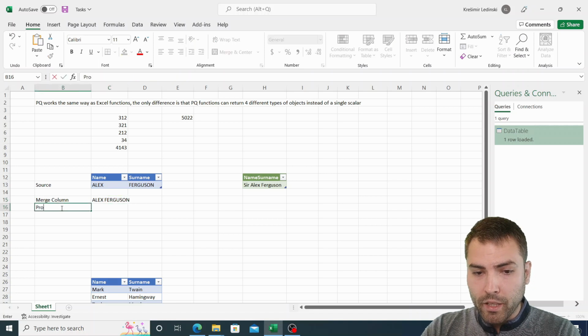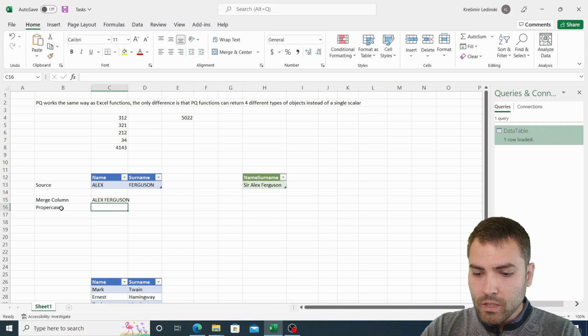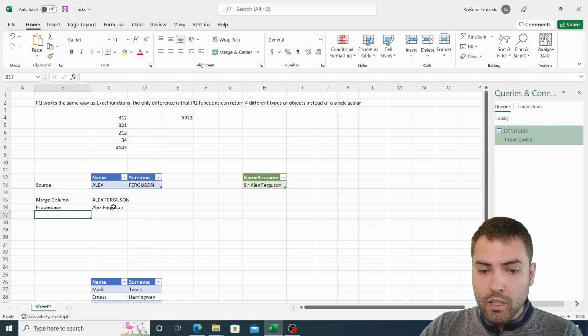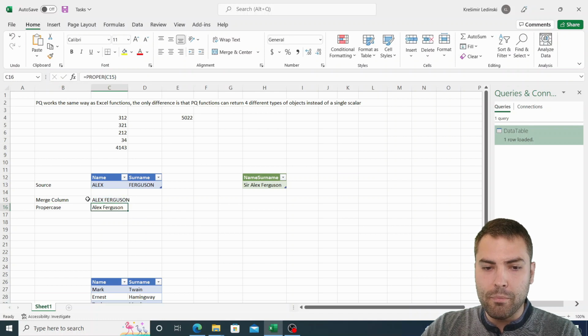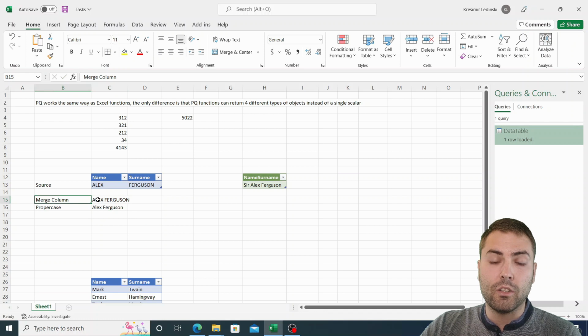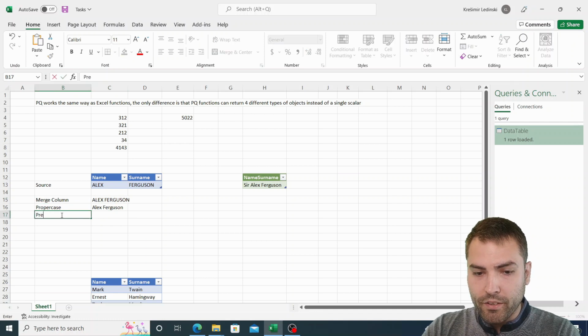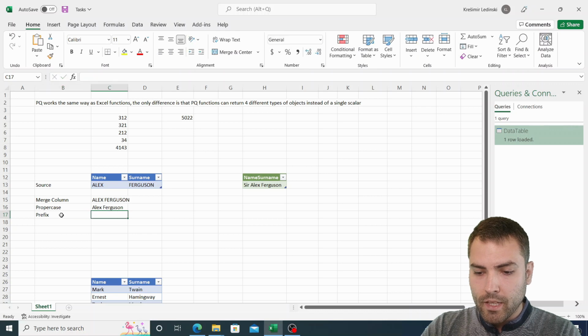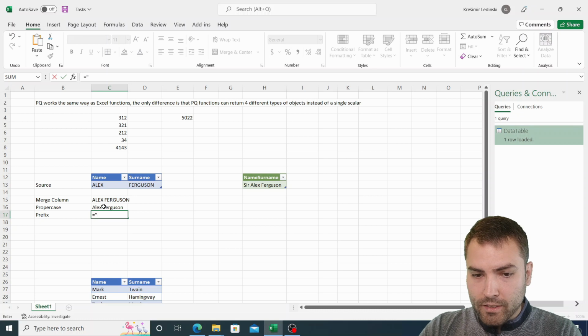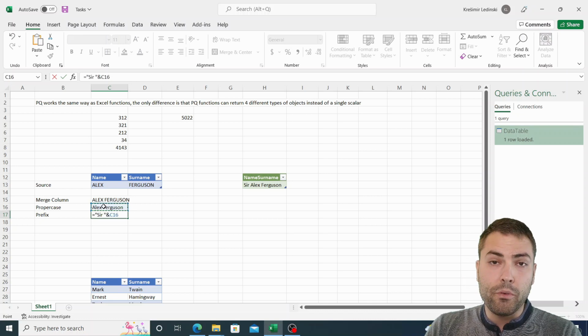Then we're going to do a proper case, which is going to be a proper function calling the previous step. So this step, proper case, has a function called proper, which is accessing the previous step, which is the result of the merge column step. And then we have another one, which is the prefix step. And this is going to be simply prefix Sir with the previous step.